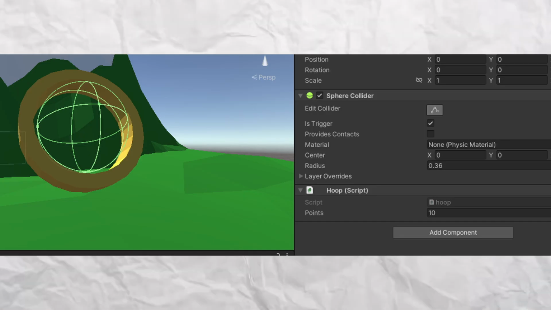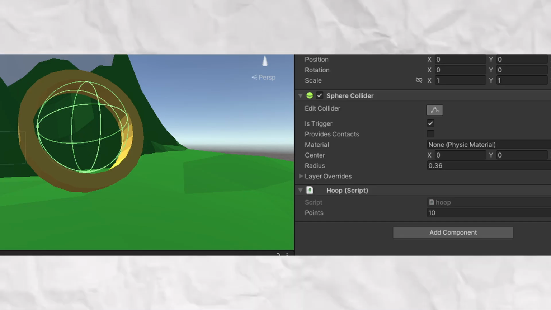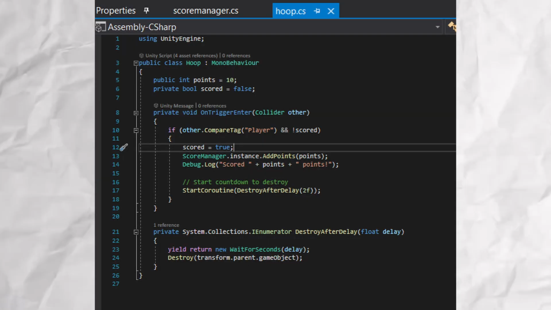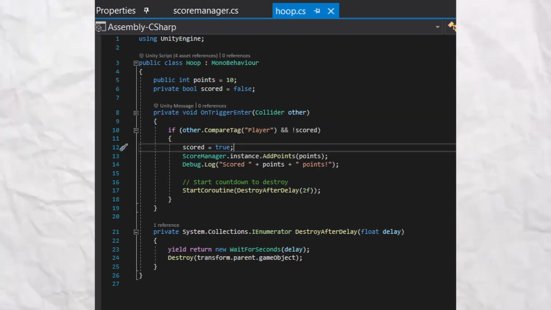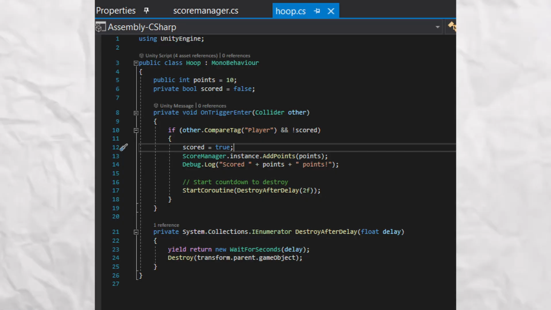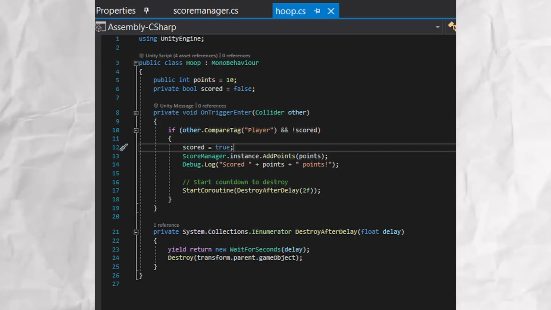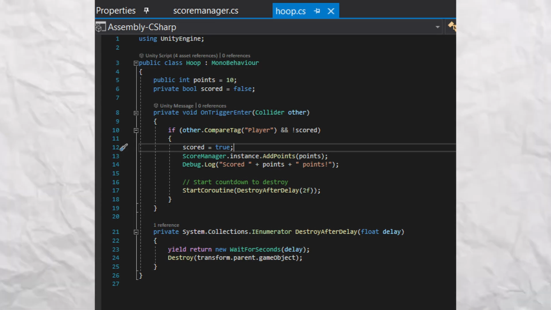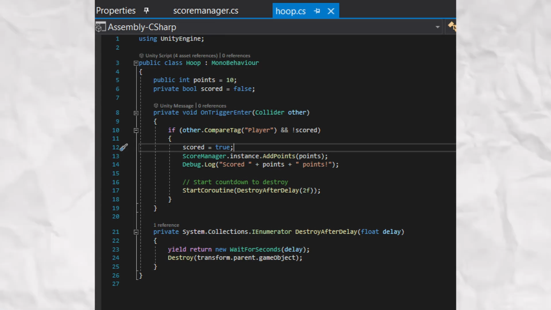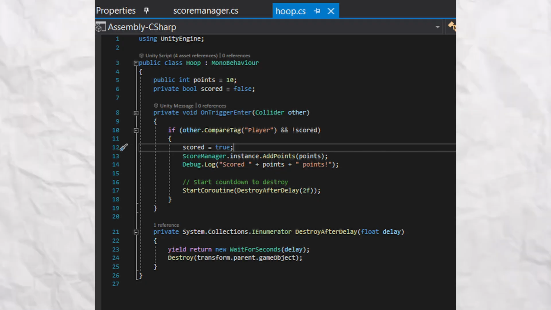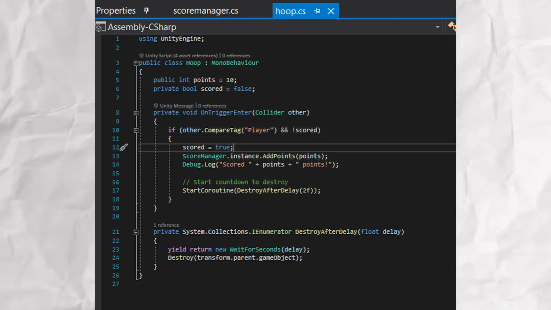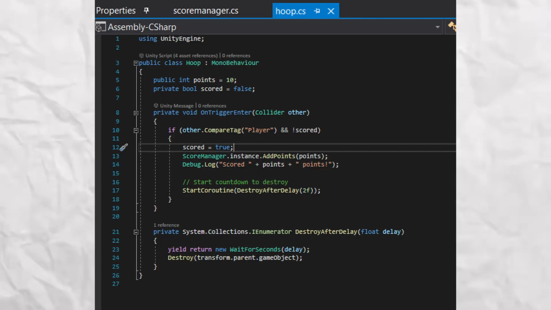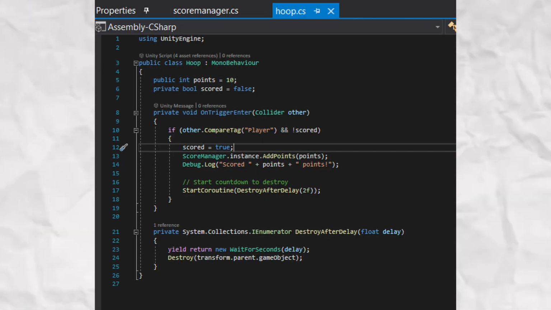Next, we'll create a script in this game object as well. It'll be titled Hoop. In the Hoop script, please use the code that I have here. Firstly, we declare two variables, points and scored. And then as soon as there's an OnTriggerEnter, which means that the car's collider interacted with the Hoop's collider, we know that the player has scored, and then we run these lines of code to add points to the player's score and also destroy the hoops so that the player can tell that they have scored.